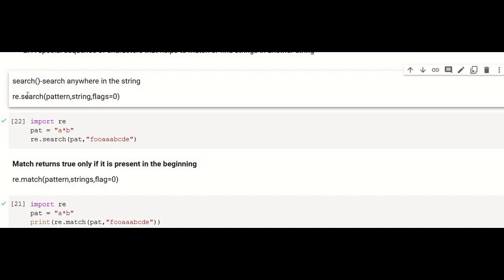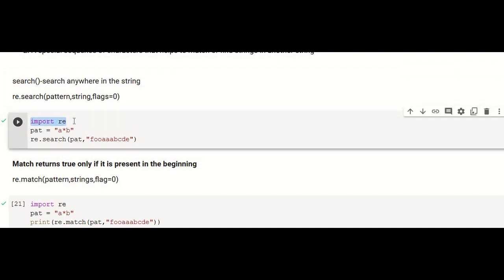Whenever you are using regular expressions, you have to import a particular module called re. re stands for regular expression. This re module contains all the inbuilt functions which are required for implementing regular expression functions. So first we have to import this re module, and we have to call all the functions with re dot. That is the basic syntax of calling any function.